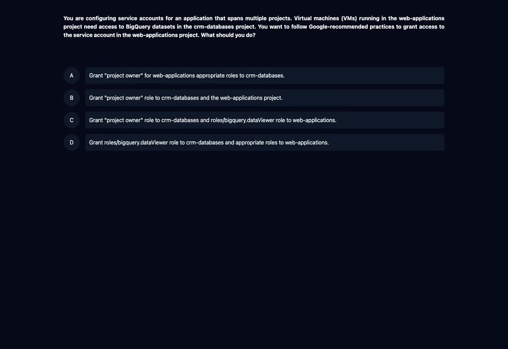You are configuring service accounts for an application that spans multiple projects. Virtual machines, VMs, running in the Web Applications project need access to BigQuery datasets in the CRM Databases project. You want to follow Google recommended practices to grant access to the service account in the Web Applications project. What should you do? A.